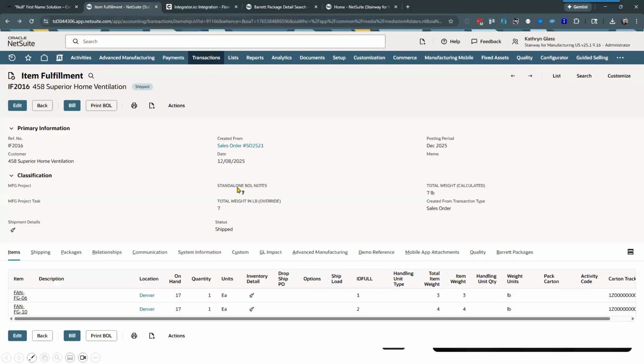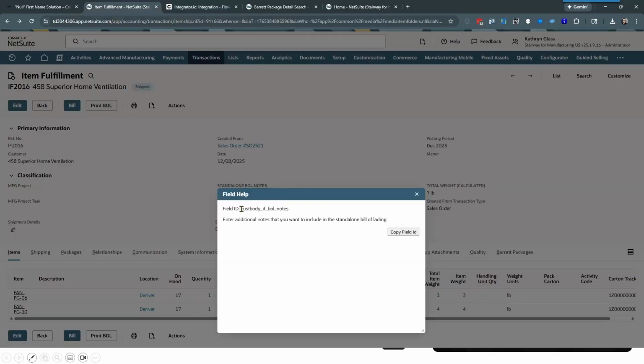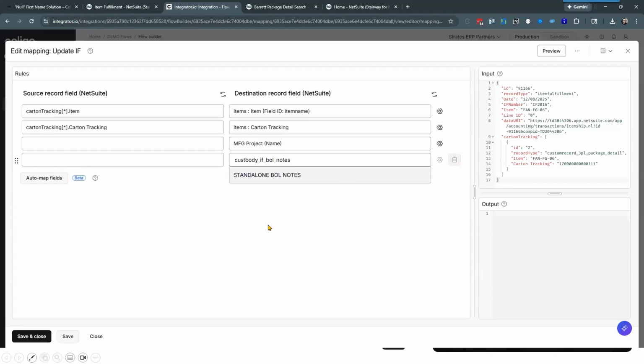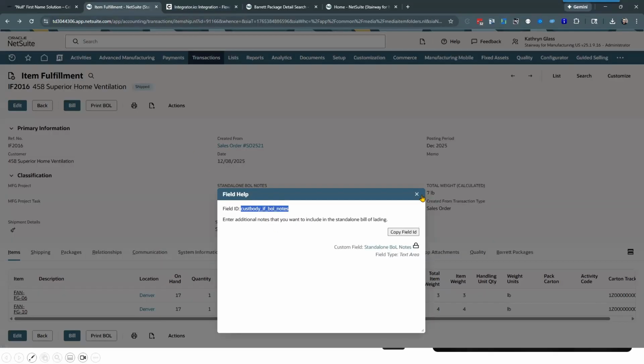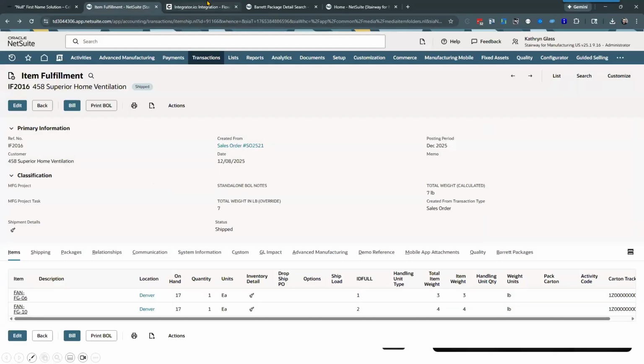Let's see if we can find another one. This one probably doesn't have anything else. Let's see, what's this? Yeah. So that's my internal ID. I can click on it. Now Celigo knows what that field is. So that's a cool little trick to map the very specific field if you're not sure what you're mapping to.